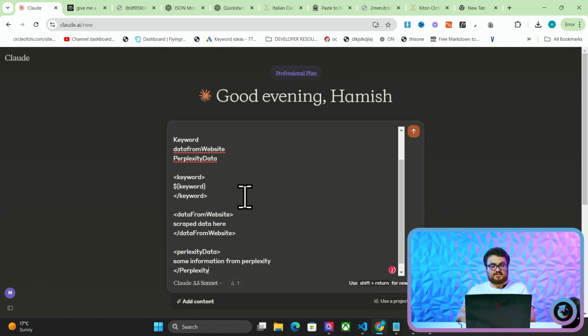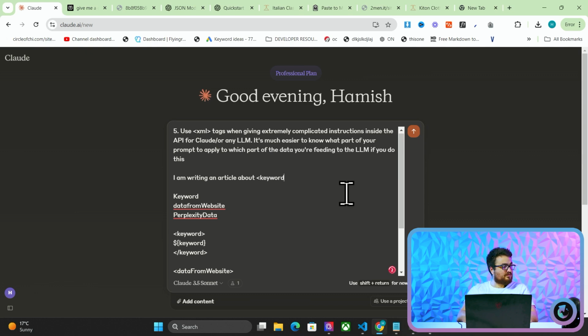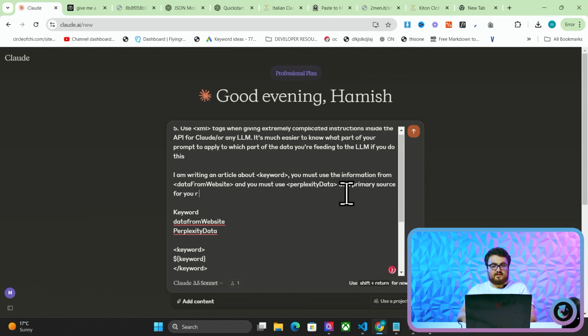This is purely for prompting. This has nothing to do with code, really. Okay? And then within your prompt, you can say, I am writing an article about, and then instead of writing keyword, you write, for example, an XML tag like keyword. And then you say something like, you must use the information from data from website, and you must use Perplexity data as a primary source for your information.